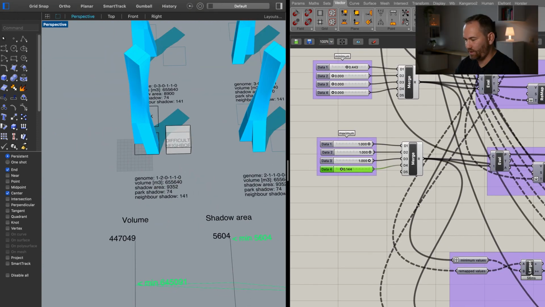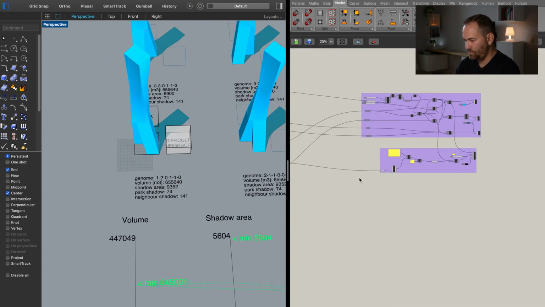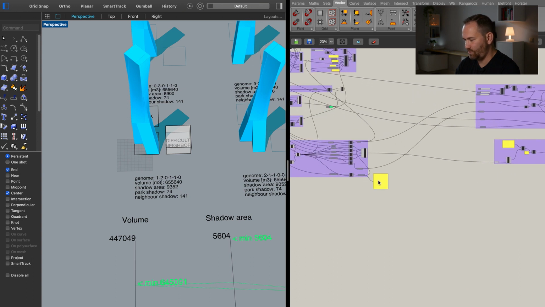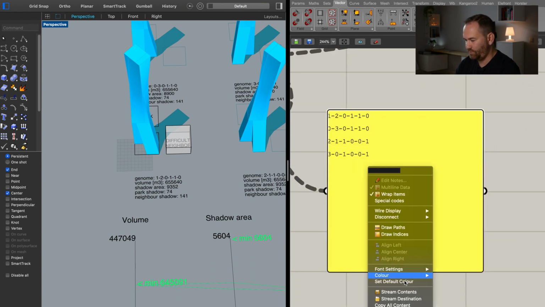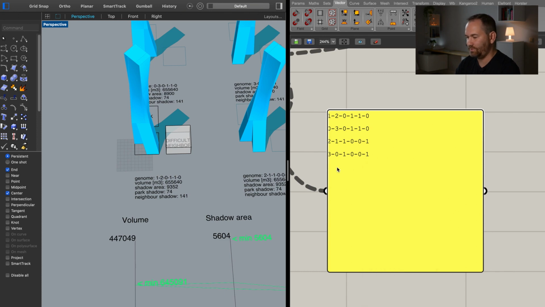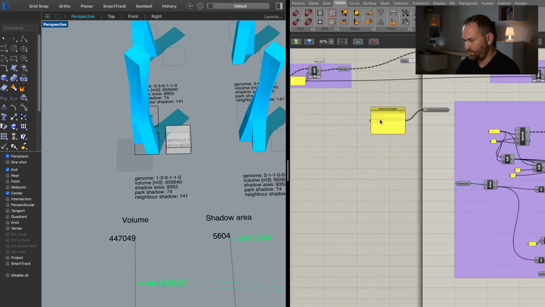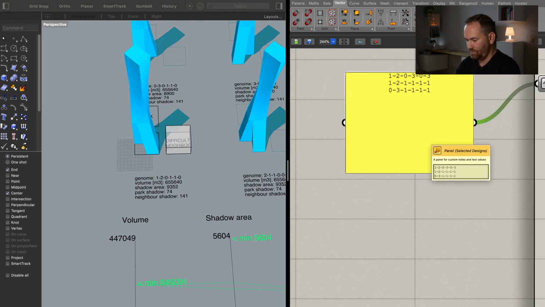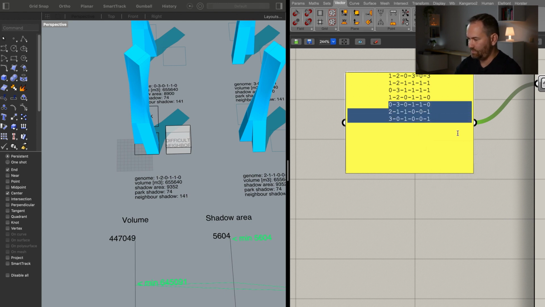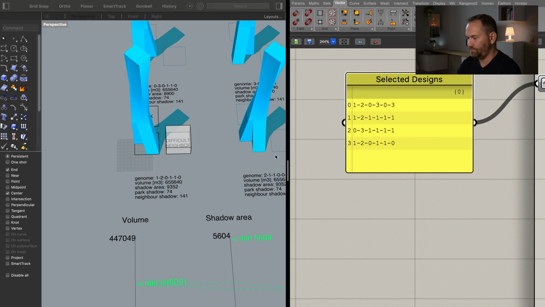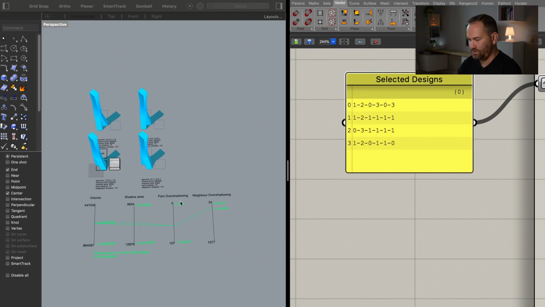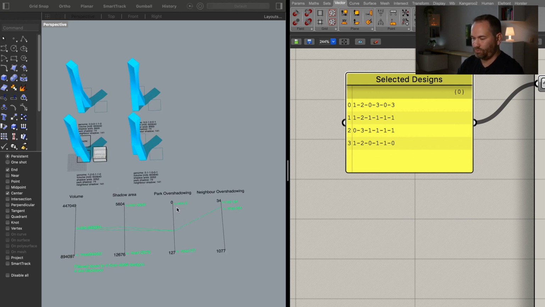Okay, so let's take this one, bake the label. Oh, it's the first one here, so if I copy the data only and just take the first one, that's also a way to go. There we go, and delete everything after that. Okay, so we are down to 1 more design left, and that was the idea. There is to have the one performing the best on the overshadowing of the park and volume.